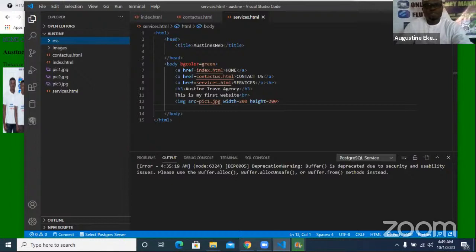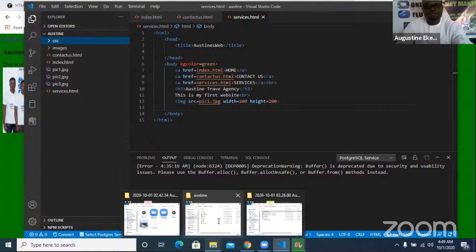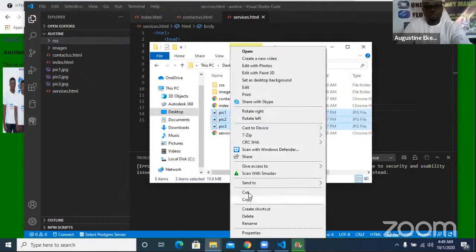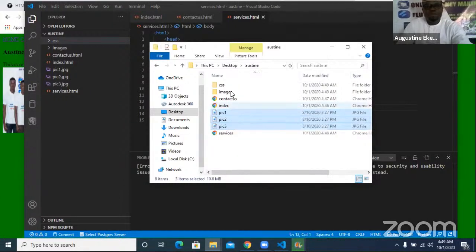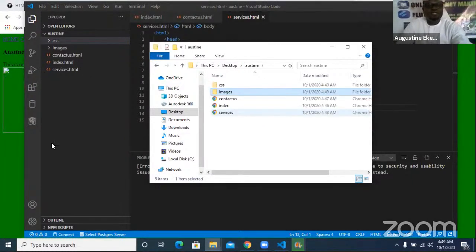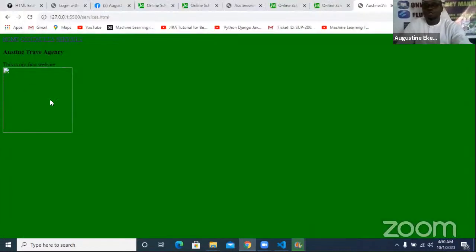So to do that, I can simply go to my Explorer. So this is where my folder is, Austin. So I'm going to select these 3 pictures. I click the first one, hold down the shift key, select, right click and say cut. So once I cut, I will now go to the images folder, then Control V, I'll paste them. So they are not there. So my link will no longer work again. You can see my pictures are no longer showing.